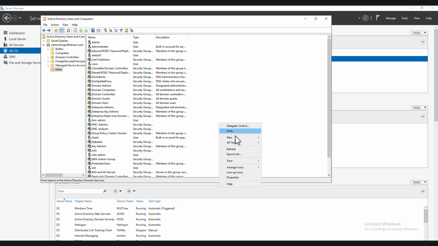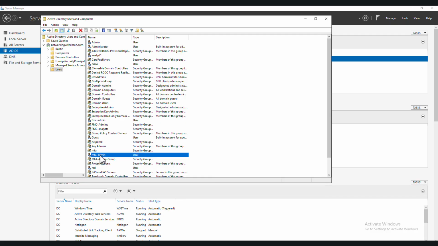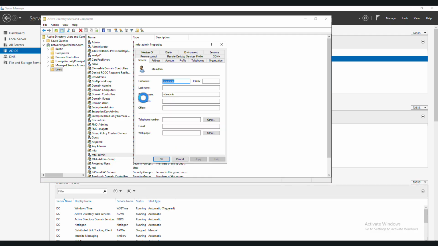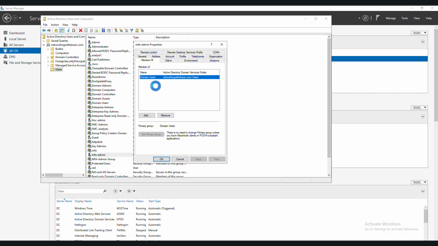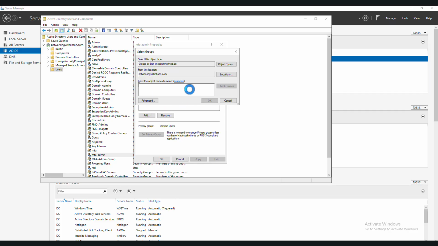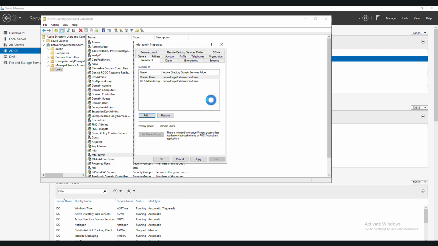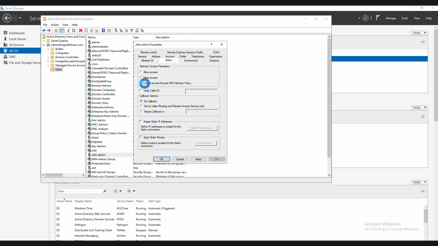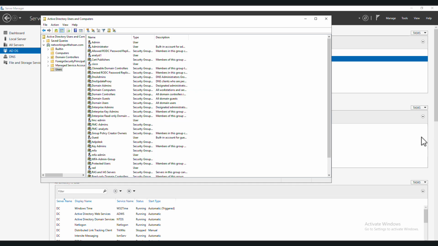Okay. Properties, member of, and add. I'm adding this user to my MFA-admin group. So membership is done. And the dial-in feature is control access through NPS network policy. That's by default though.